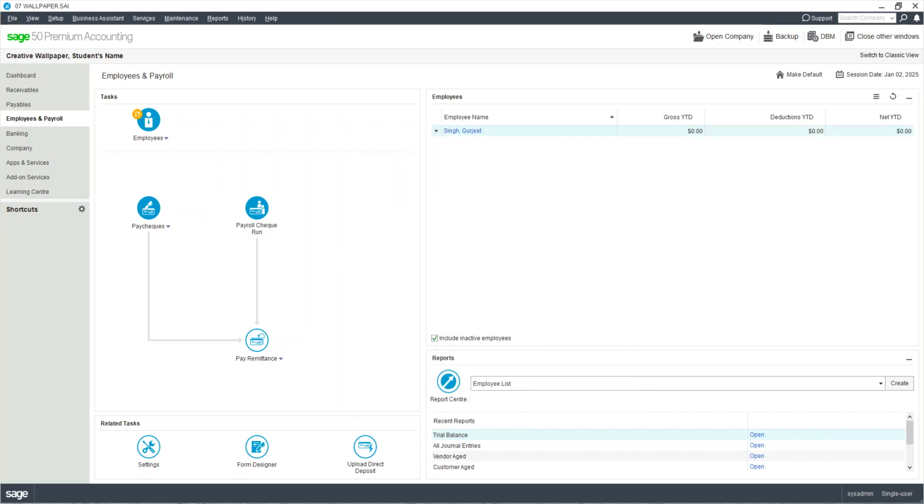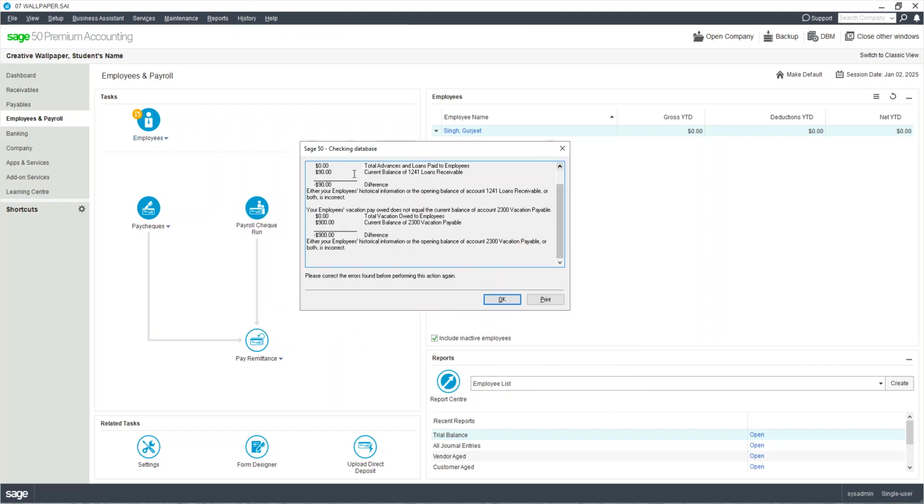So what you're going to do is end up adding all the employees that you have there. Once you finish adding all the employees, you're going to enter the history and say that you're done. Once you click on this, you will not get a message like that.